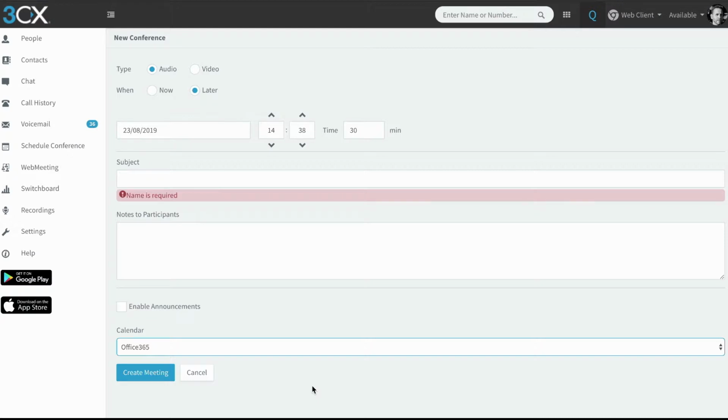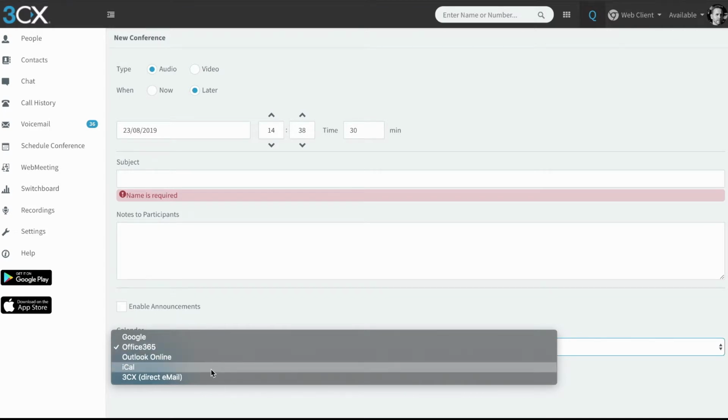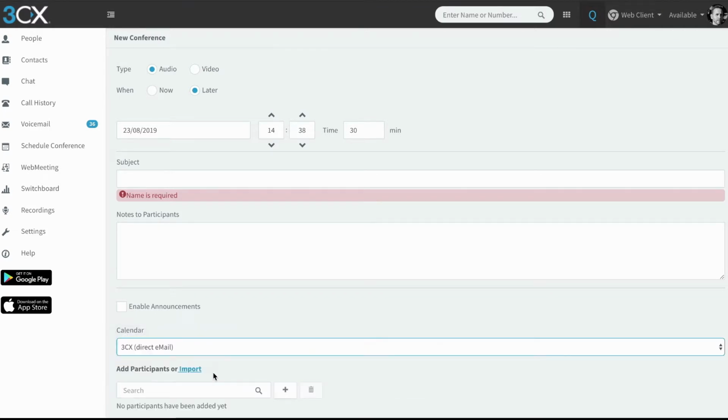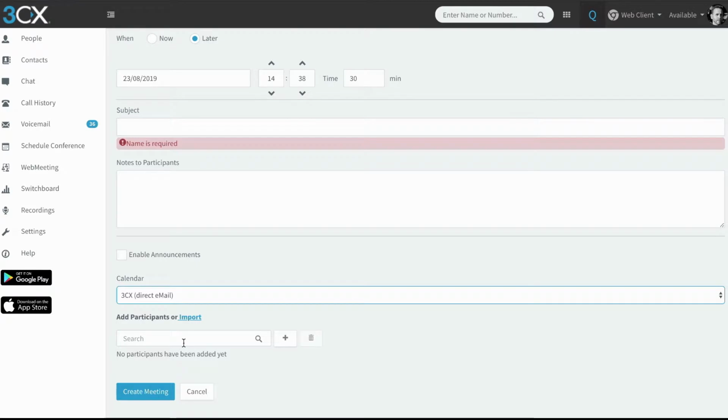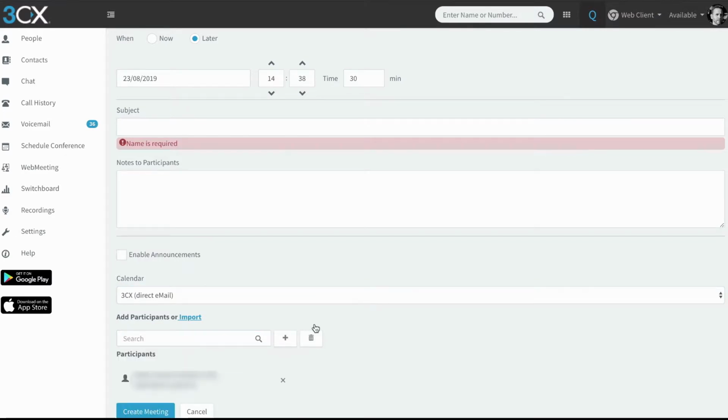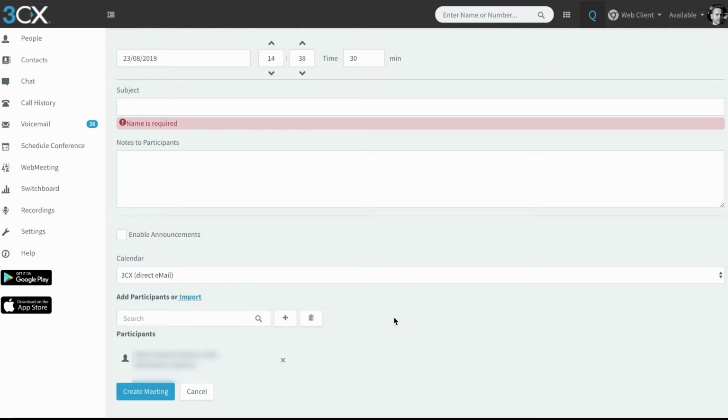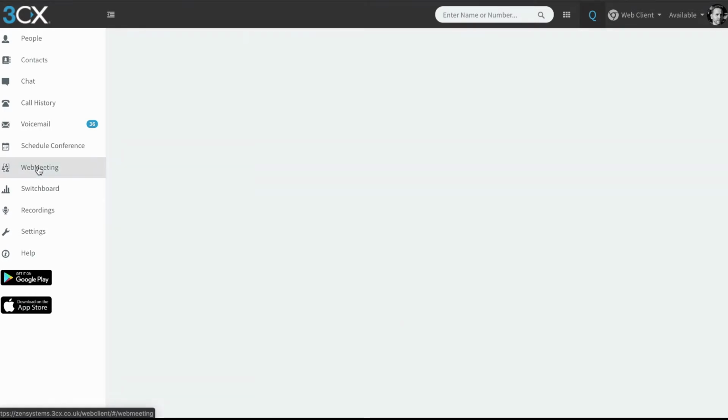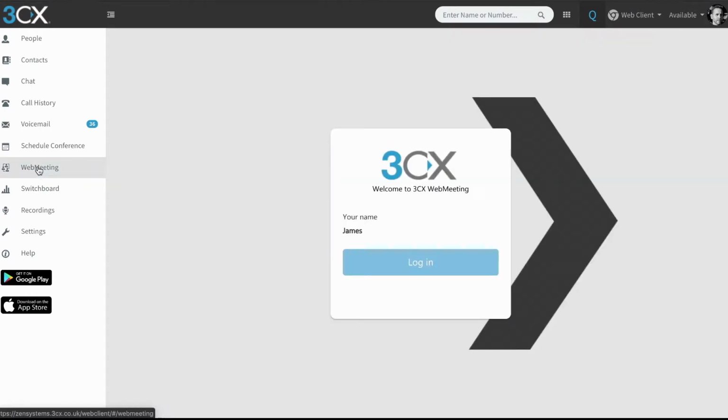And at that point, I can then add the participants that I want to. Another option is that you can actually do 3CX invites, which then allows you to add participants that are within the phone system. So that doesn't take you externally. It allows you to just add participants. So if I was to type Adam again, I could very quickly add Adam as a participant of the phone system. If I click on web meeting, it instantly launches the web meeting functionality.